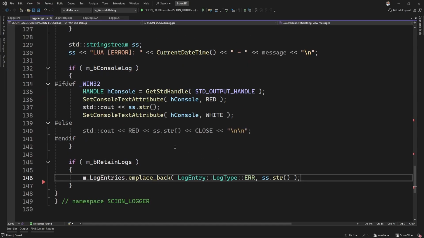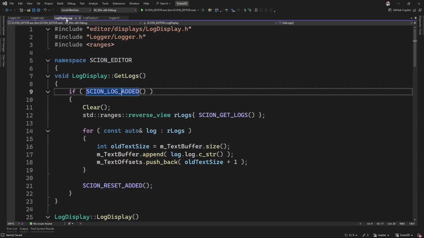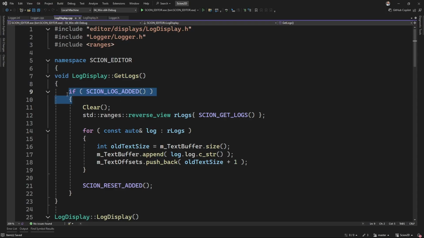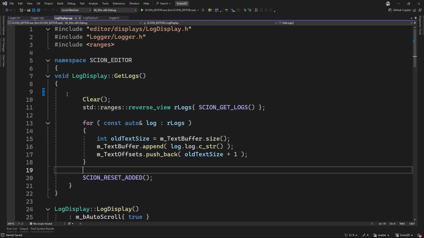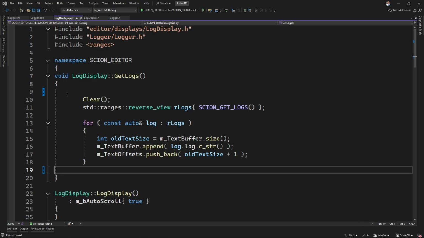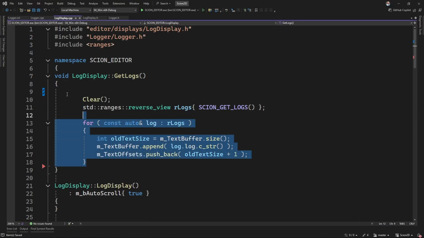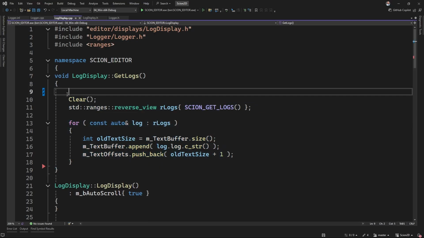Cool. All right. So now that we have that, we can go back to our log display, and these don't exist anymore. So we're going to have to remove these. Let's remove this. And we can remove this. Cool. Move this over.